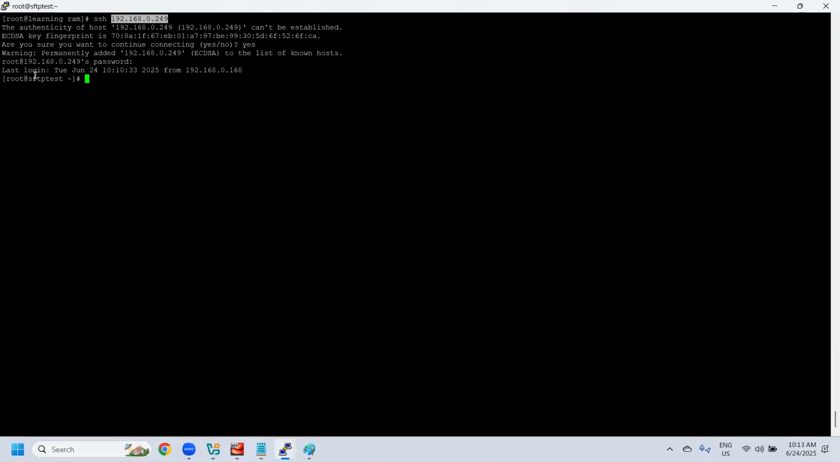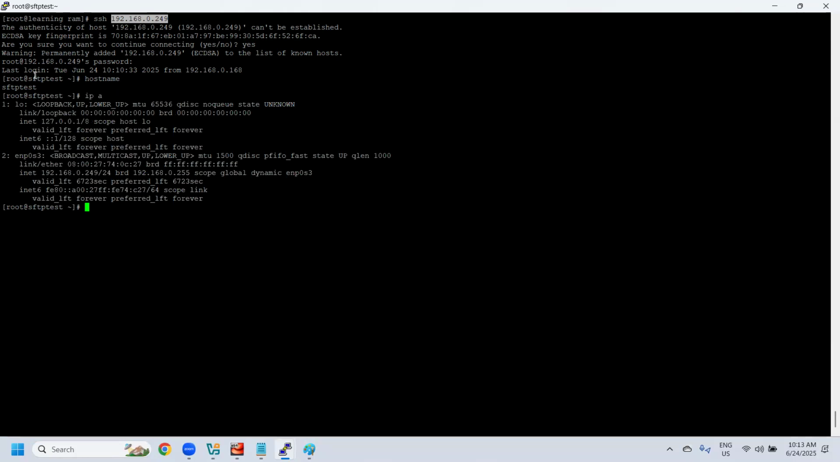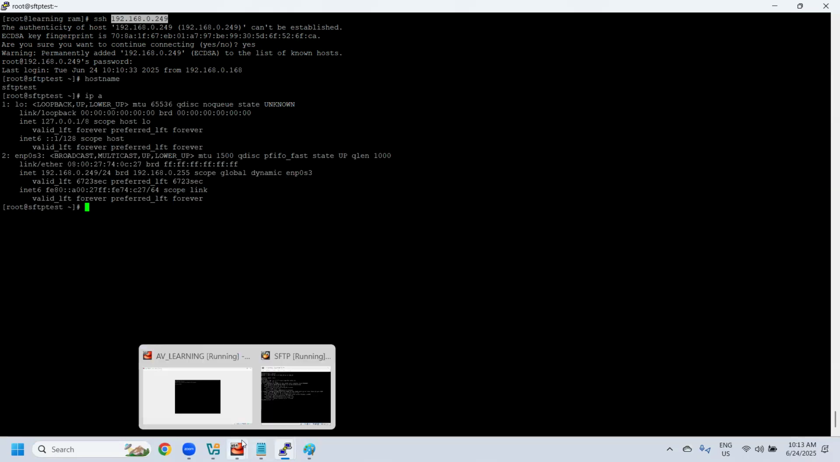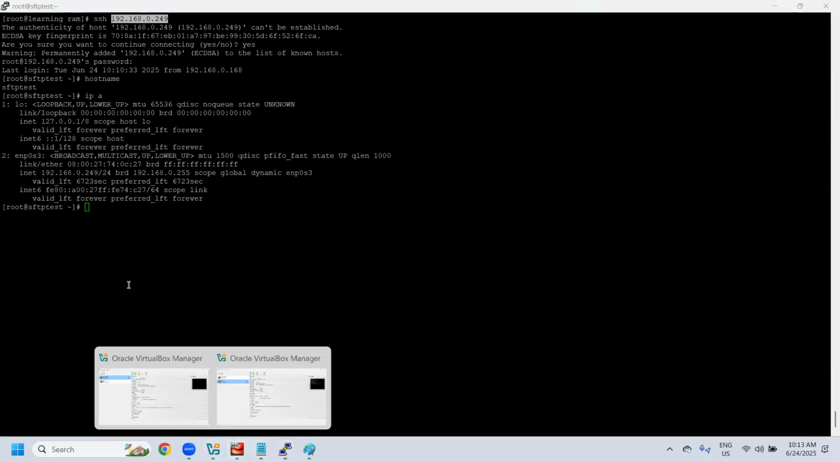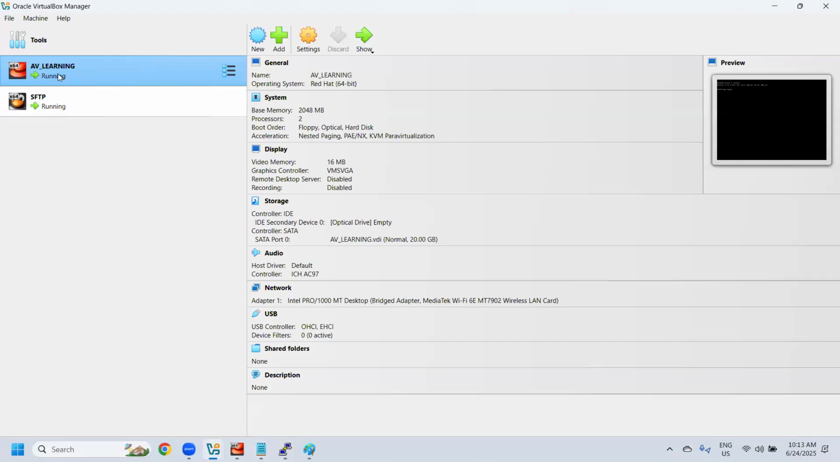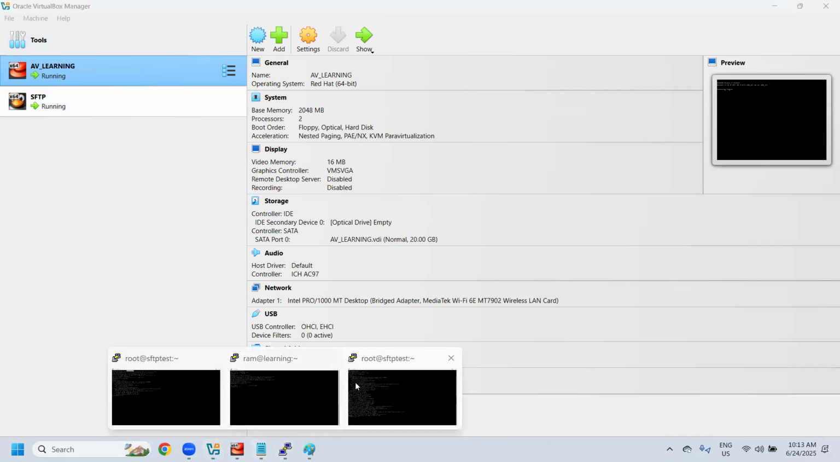Now go ahead and run hostname. We are at the SFTP test. If you execute ip a, we are on 249, which means from the 135 host we have established a connection to the remote server. From this server we connected to that server, and vice versa we can also do it.